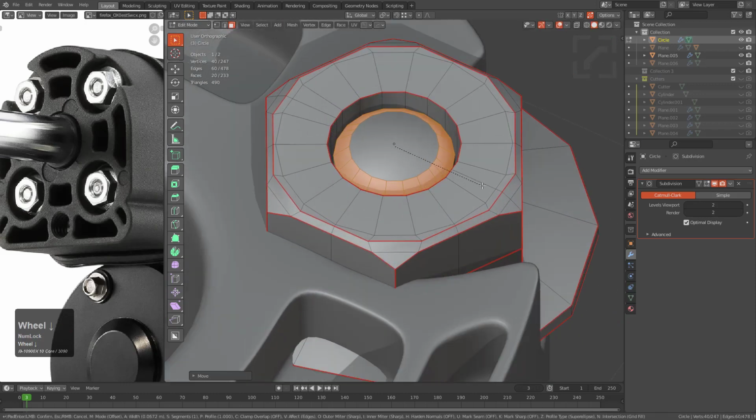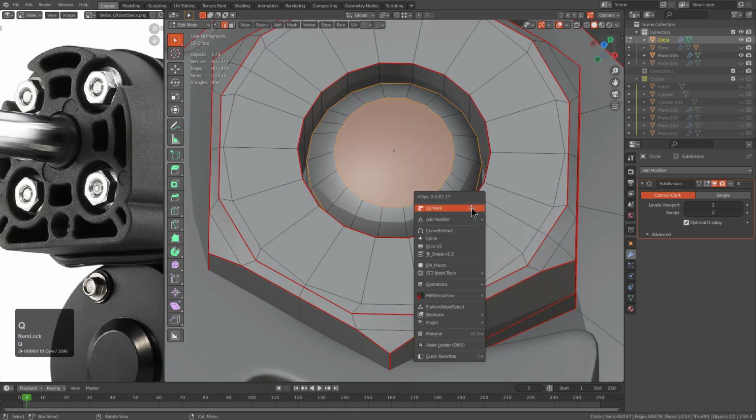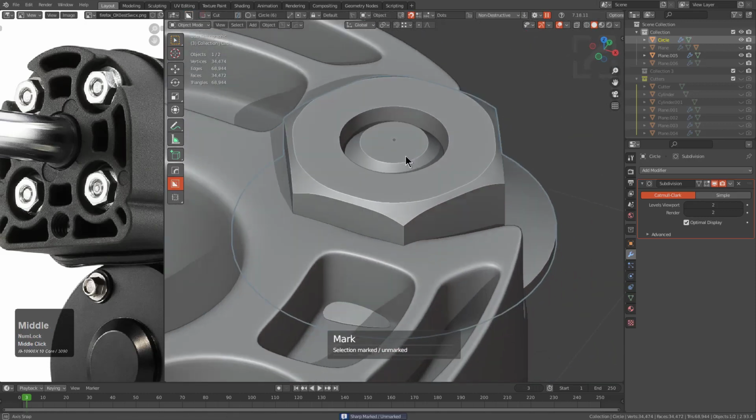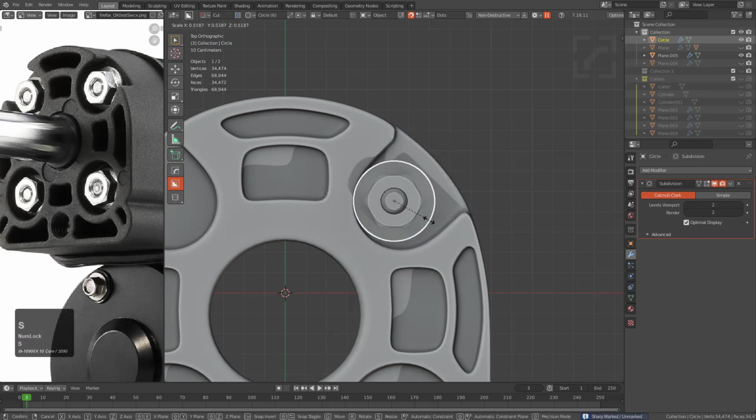Let's press Control B, and we're going to just mark that sharp as well. And we could put threads around the ends if we want. We'll just have to see how we feel about it later on.